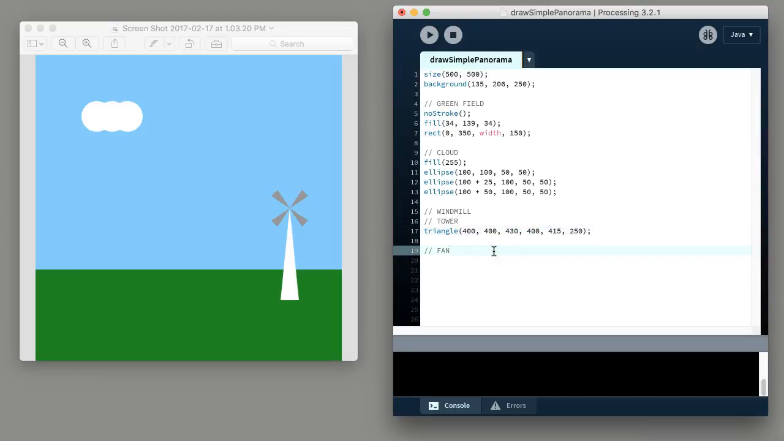And now you want to draw the fan. Okay, first of all, the color of the fan is gray, so we want to fill it with more or less 150. Although you can color it lastly. You can just focus on the fan first. You can draw the triangle. It starts with the center, which is basically 415 and 250.